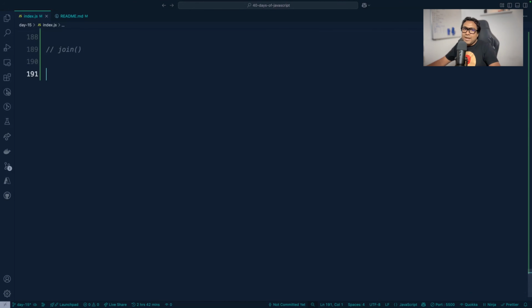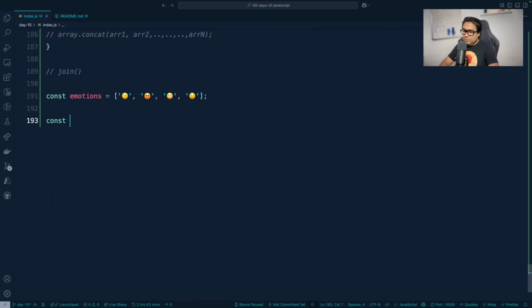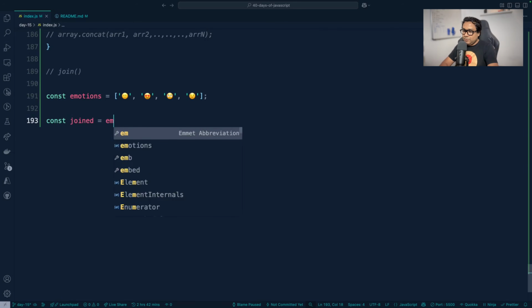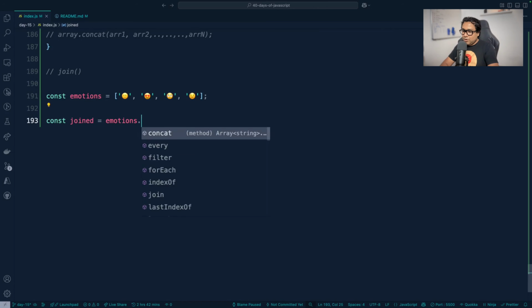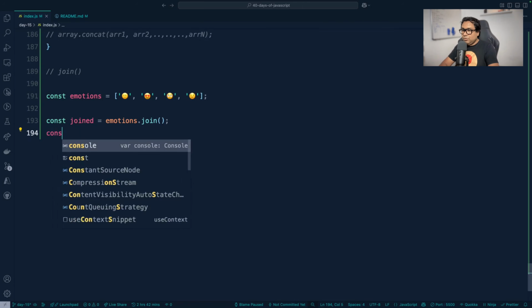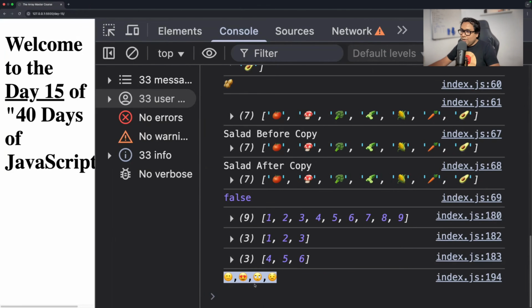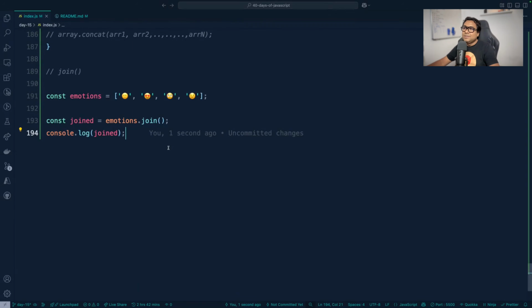So let's take one array. This is an array of emotions, and I'm going to join all the elements of it. So I'll say const joined equals emotions dot join, and I won't pass anything. Now if we do console dot log of joined, let's see the output. You have this string where all the emotions are now joined using the comma as a separator, because by default, if you don't pass a separator to the join method, comma is the separator.